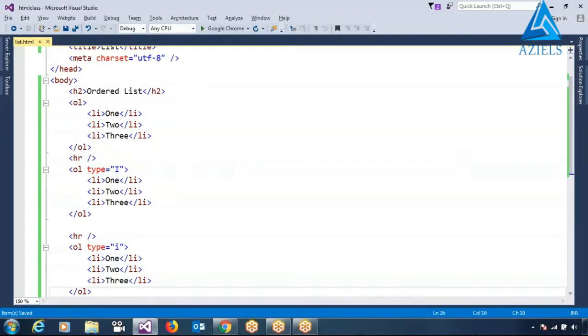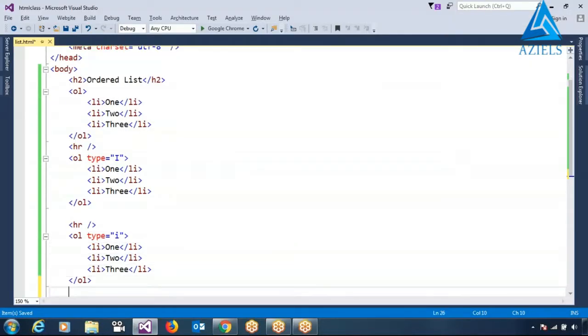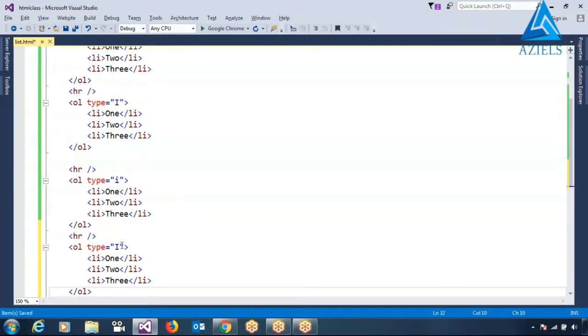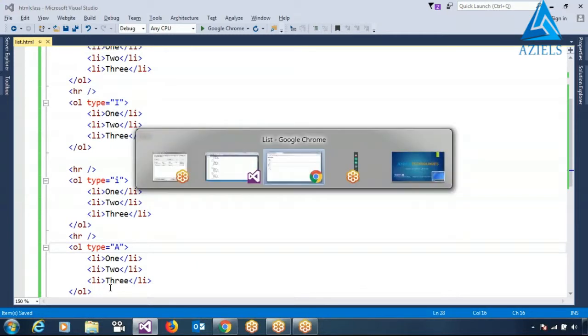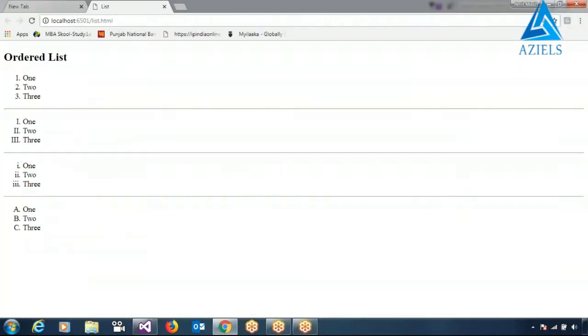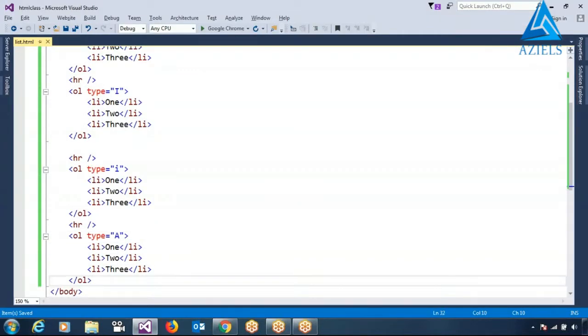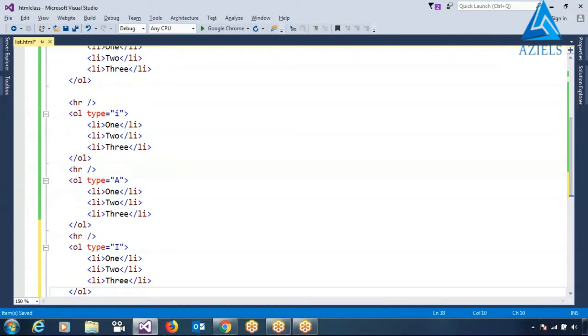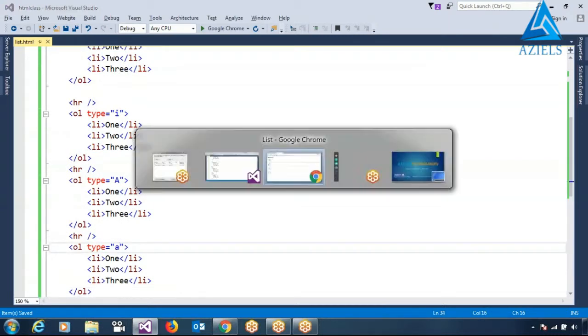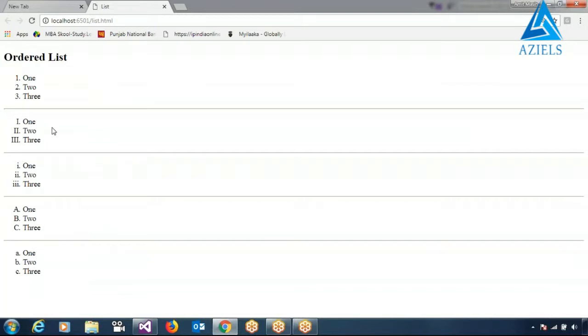Another way is just like you do in Microsoft Word, that you have a type of this kind, A. So you will be saving it, and it will come as ABC. Just like we have Roman numbers in uppercase and in lowercase, on the same level we have the alphabetic order in uppercase and lowercase. So you will be getting the same thing.